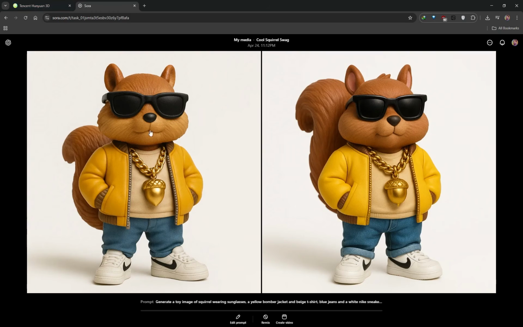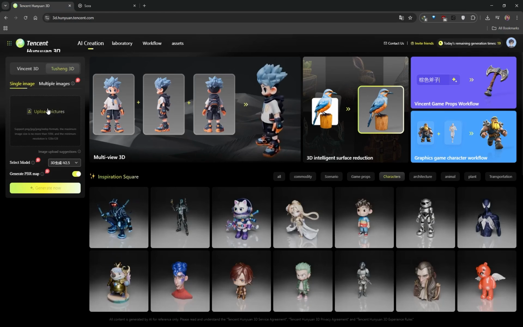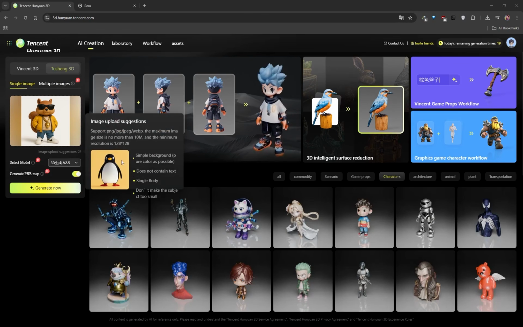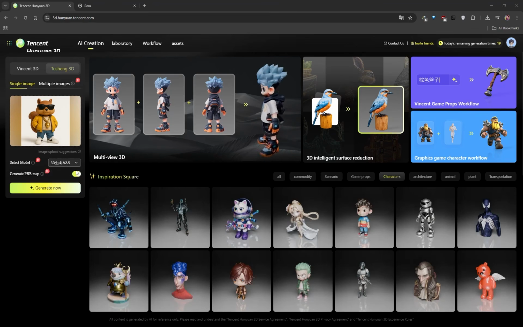So now I could just upload this image as a single image, or I could use multiple images as well. I'm going to show you first using a single image. I've uploaded my image over here. It identifies the subject. I make sure I'm following these guidelines so that I get the best results. I want to make sure 2.5 is enabled, PBR is enabled, and then I'll just click on generate now, and it will take me over to this screen, and I'll show you the generated model using a single image.